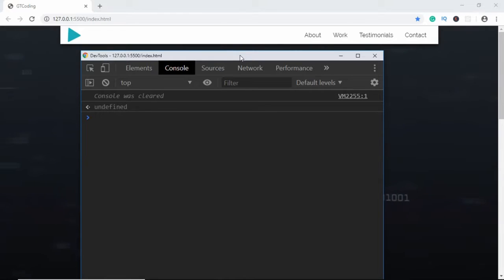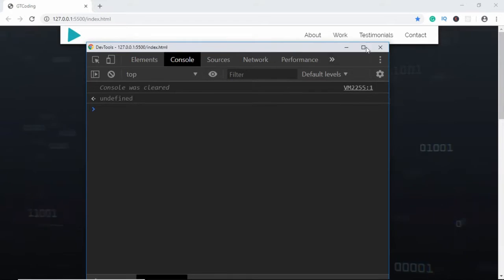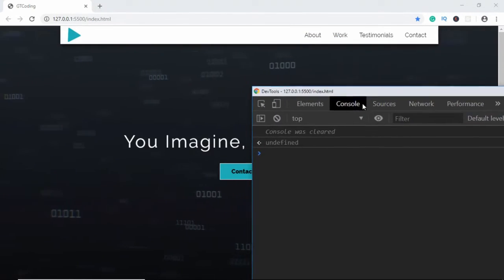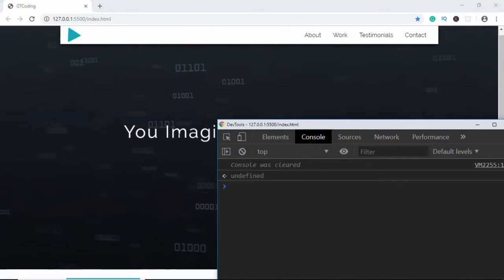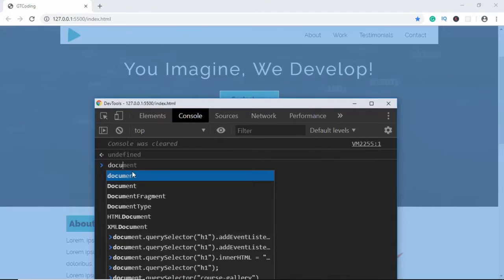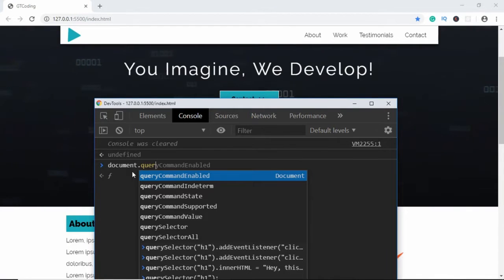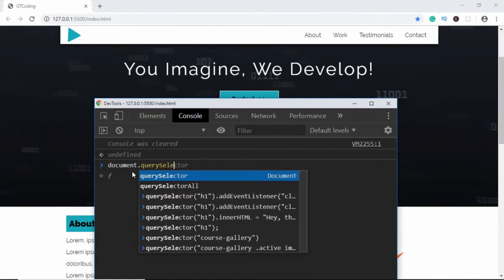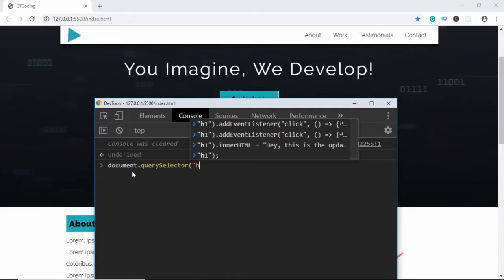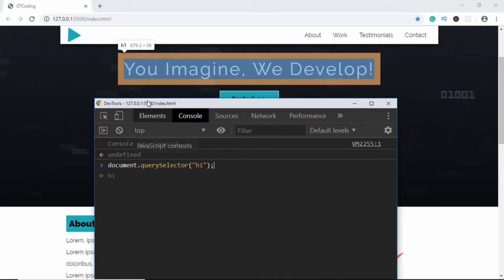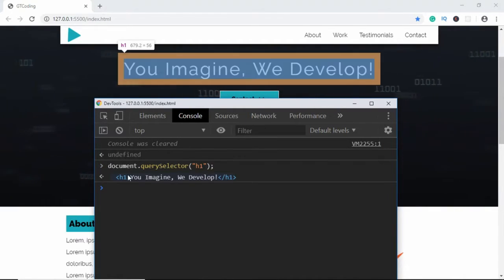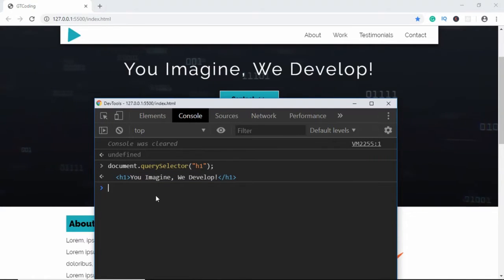Now the next thing you can do with JavaScript is access the DOM elements, or the document object model elements, which are the different elements that we see on our website. So let's go ahead and access this h1 over here. To access an element, you can type document.querySelector and then the element name. So we have the h1 tag, so we'll type h1, and we can see the h1 is selected right now. So if I press enter, we get this h1 over here.